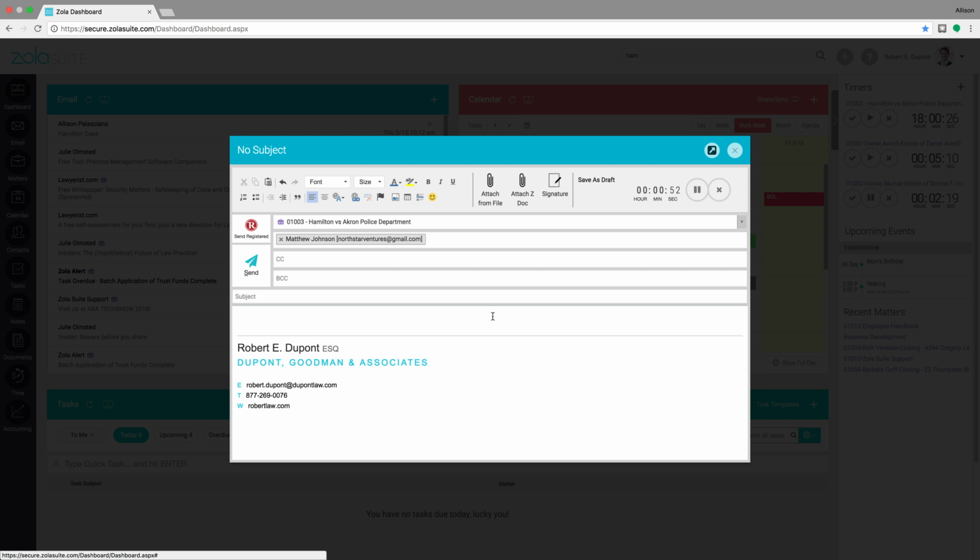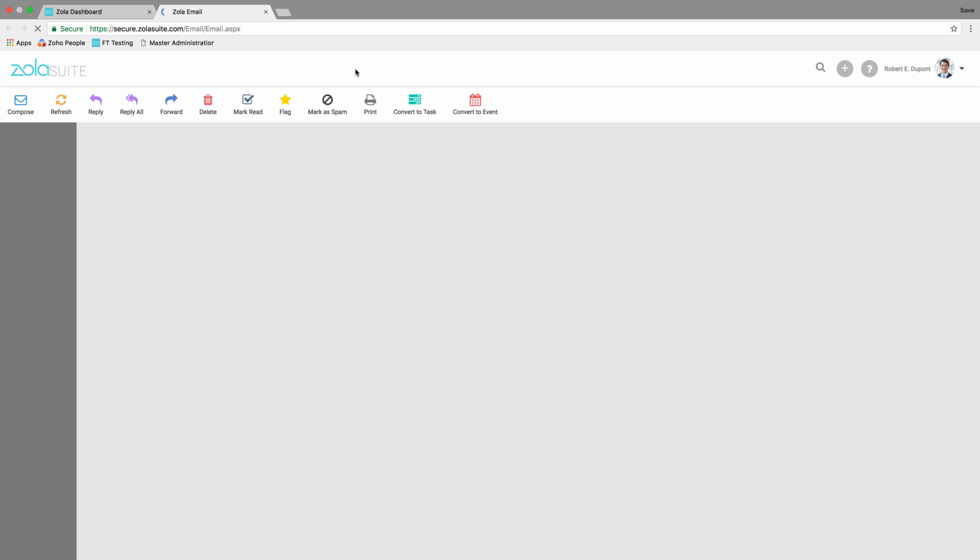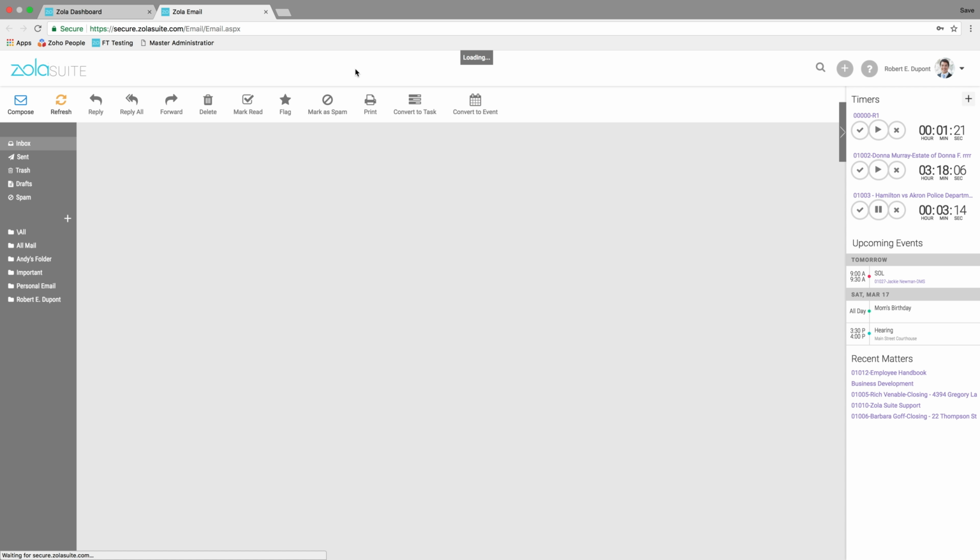When you do assign an email to a matter, it will actually create a duplicate of that email for you. So you will see that email in your regular email section, as well as in the Communications tab of that matter. Now I would like to take you into the email section, which you will notice will pop up in a new tab, so you can work seamlessly with your email in Zola Suite and any other functions.